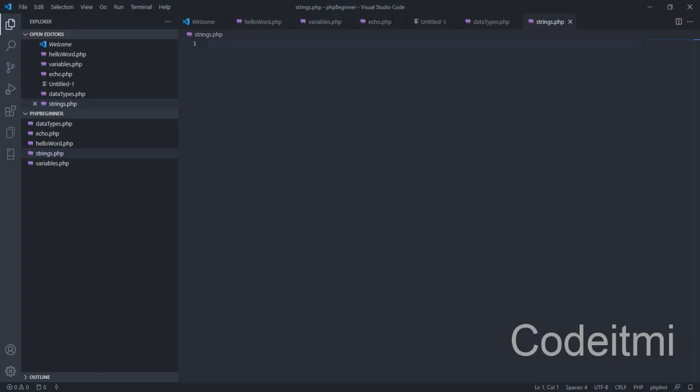So let's go over to strings and actually look at strings in depth. Now let's open our PHP tag, and right here we're going to be looking at some functions that PHP has already provided for us on strings. Some things we can do with our strings. So the first thing we want to do is actually get the length of letters in a string.